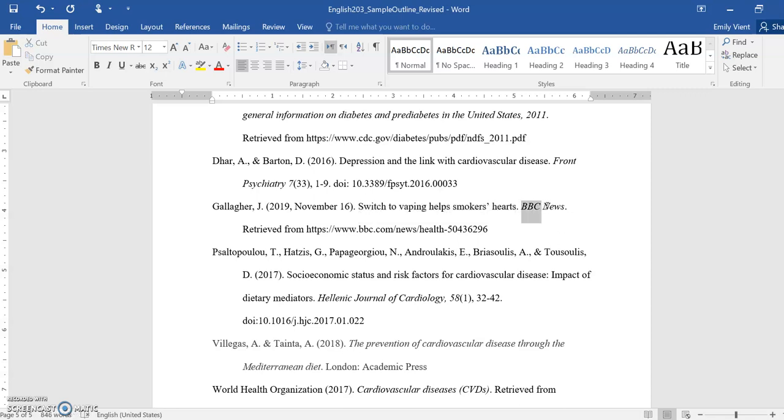Then you have the name of the news organization, BBC News. This is capital letters and this is italics. So if you're confused about how to write things in italics in Word, usually this little box pops up and this I here stands for italics. So if I click on it, it's no longer in italics anymore. But of course we want it in italics because that is the rule. So that's how we put it in italics.